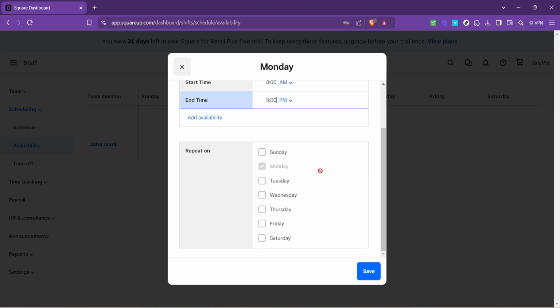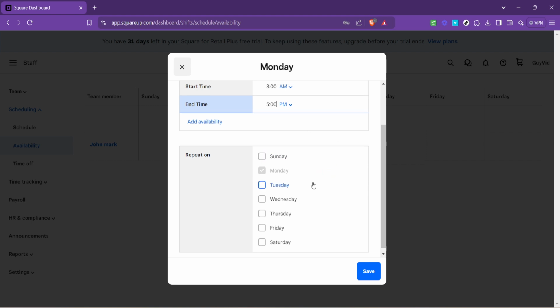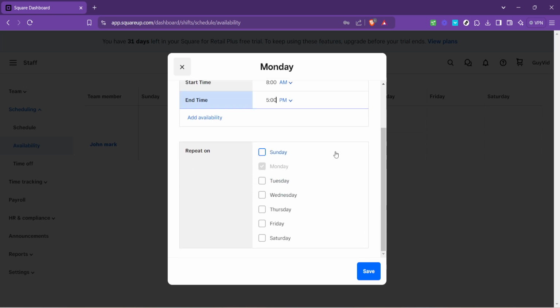A notable feature of Square's scheduling tool is the ability to repeat availability across different days. This is immensely helpful for creating consistent schedules without the need to enter availability day by day. Once you've set the initial availability and selected which days it repeats on, make sure to click Save to finalize the changes.